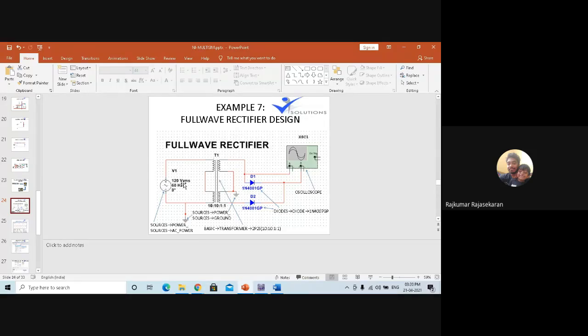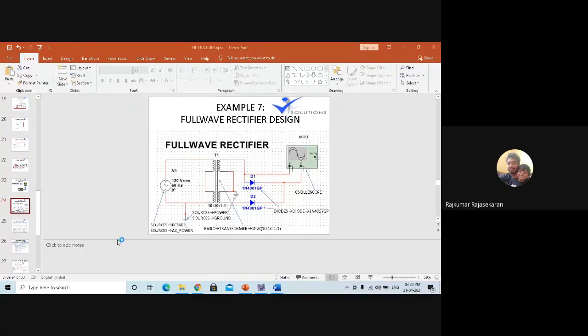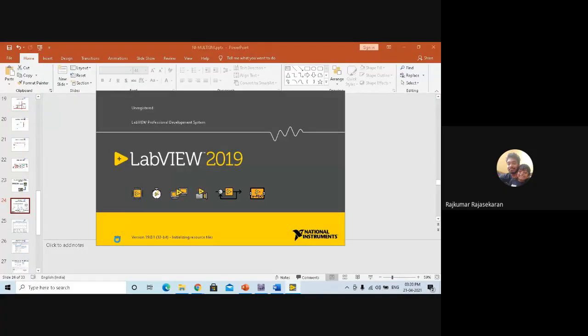But when it comes to Labview, you really don't have to worry about that. You can set any frequency you want. Now let's go to Labview. Anyway, you will be exposed to Labview more in the coming days. But let me just give you a brief introduction of what Labview is.